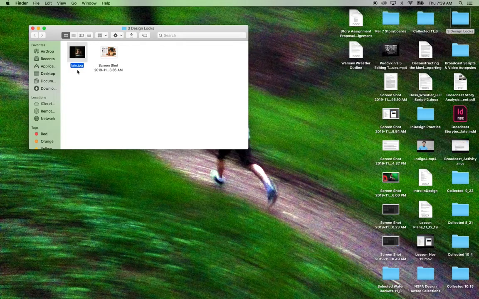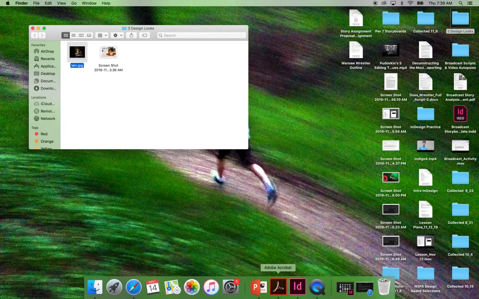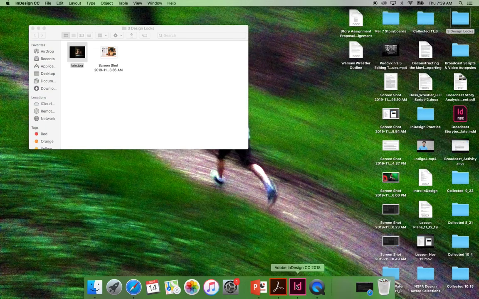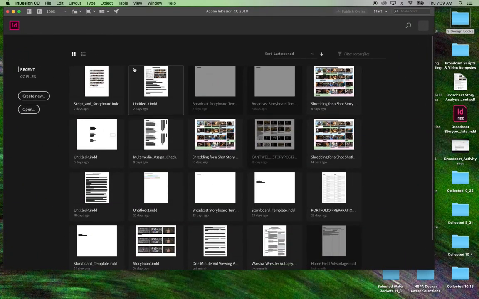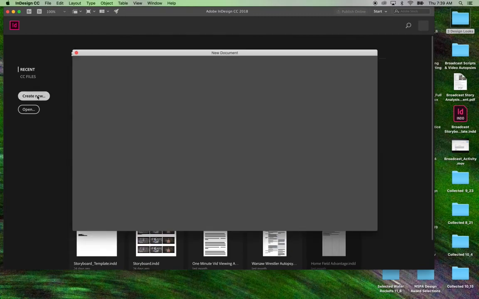Okay? And now what I'm going to do is I'm going to show you how to use that design to emulate. So we're going to use this as a model, and we're going to fill it in with our own images. So let's get started. We're going to start with InDesign. And then we're going to create a new folder.